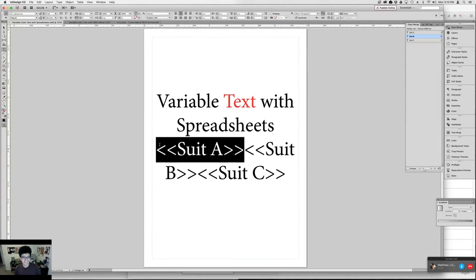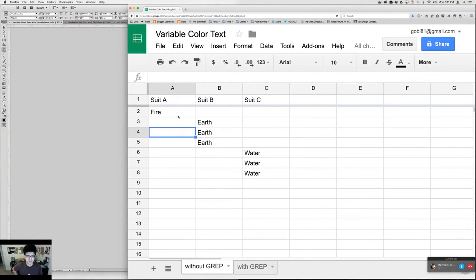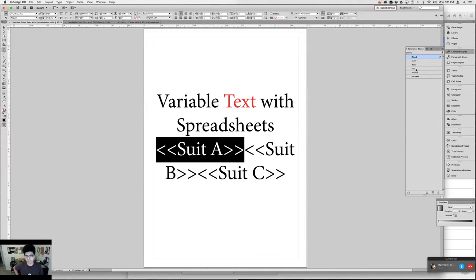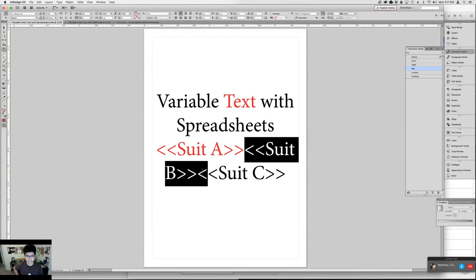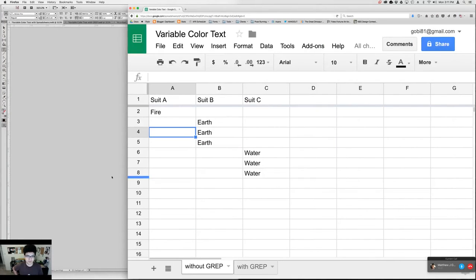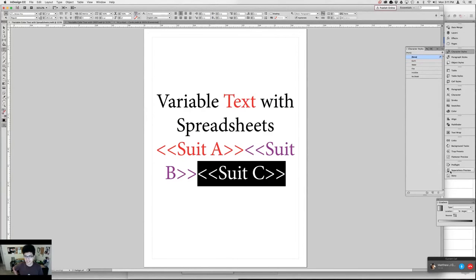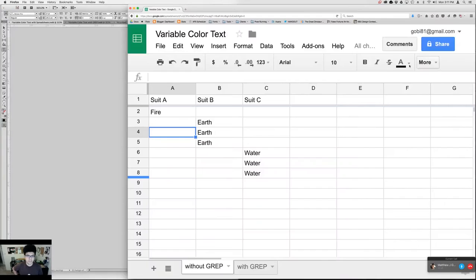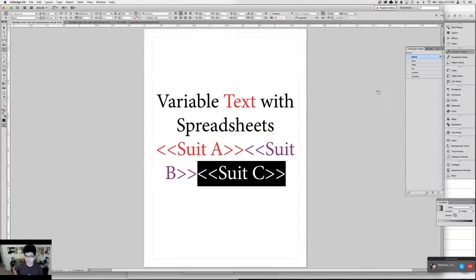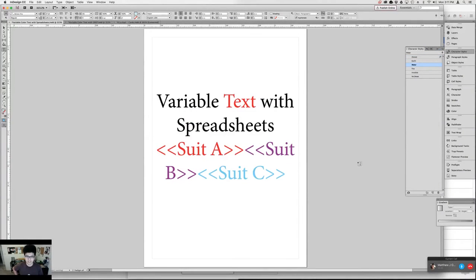Yeah. So this is the weird, backwards way that I figured out how to do it, was just doing this thing where suit A is always going to have fire in it. I'm always just going to call it fire, so I'm just going to apply the character style to that placeholder. And then the same thing here, suit B is always going to be Earth whenever it appears, so I'm using the Earth character style there. And then suit C is always water, so I just use the water character style there.